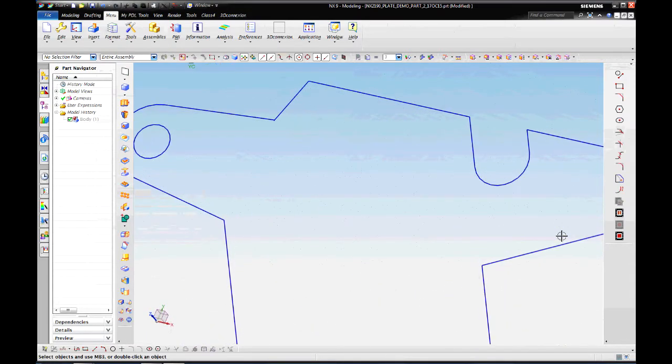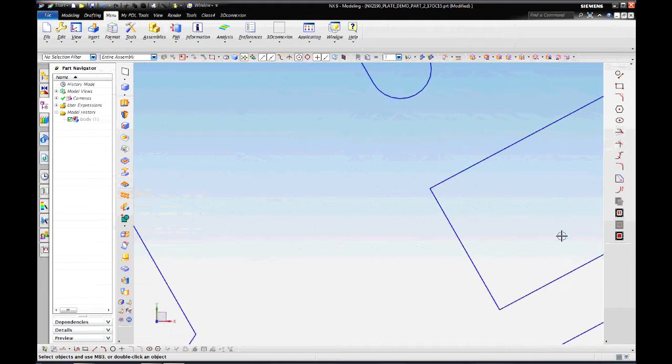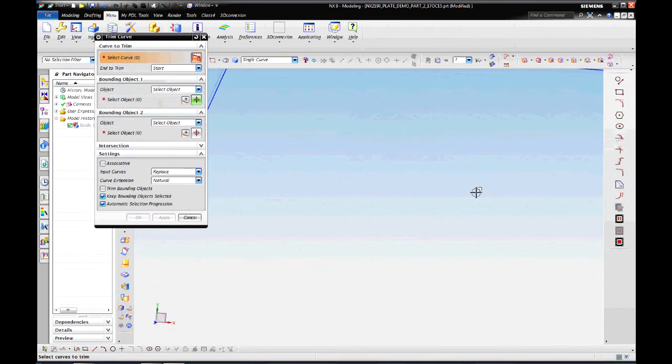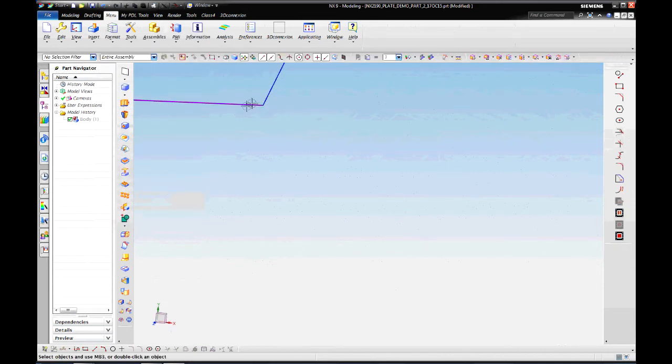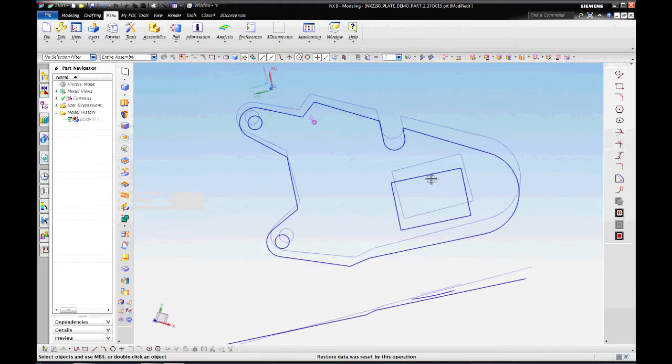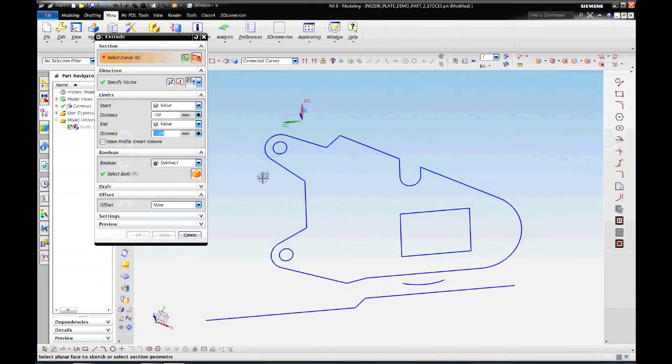So we zoom in again into that area and we're going to trim that little segment there. Select it, select the other line for boundary, hit OK. Okay, so it's repaired. Go back here to a fit, go back again, rotate the part, connect the curves. We're going to extrude again.